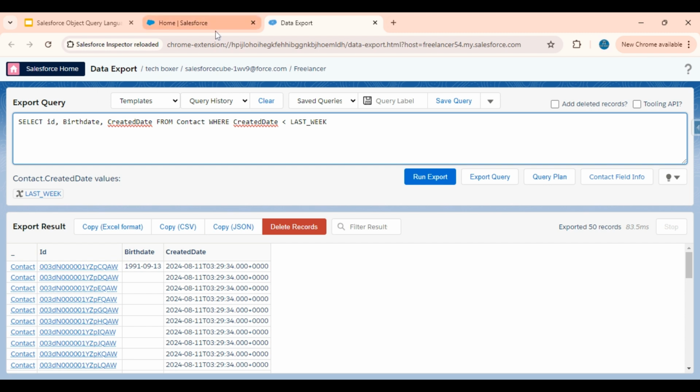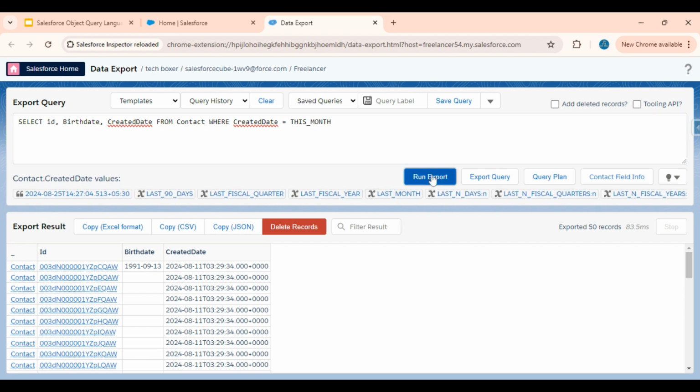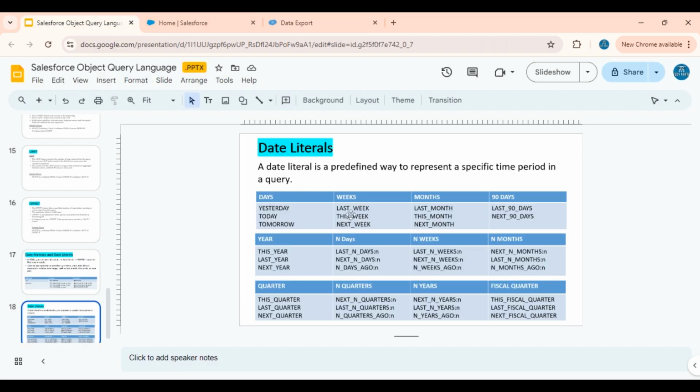Okay, and also you can apply a filter like this month. So it is going to fetch the data created in this month. See, we got the data, right? Okay, you can apply last week, this week.